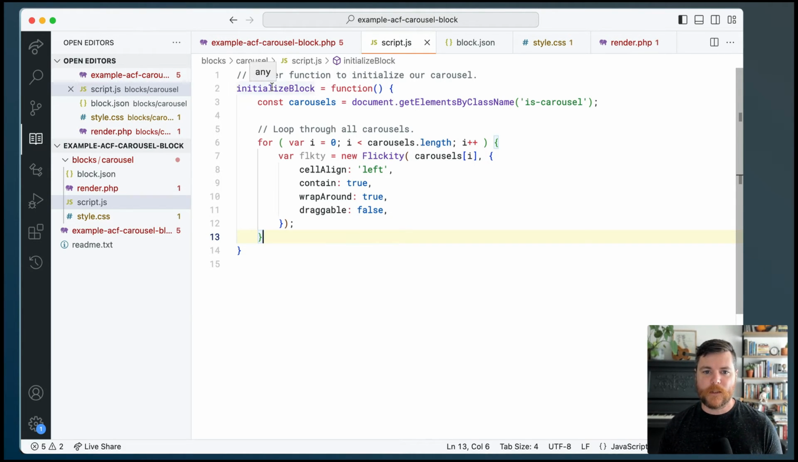The last thing we need to do is call this function. So when do we want to call the function? When do we want to initialize it? Well, it depends. Are we on the front end of the website or the back end of the website? Because again, our block is going to load on the front end of the website and it's going to load on the back end of the website. So we're really going to have to deal with both situations. So let me show how we're going to do that.